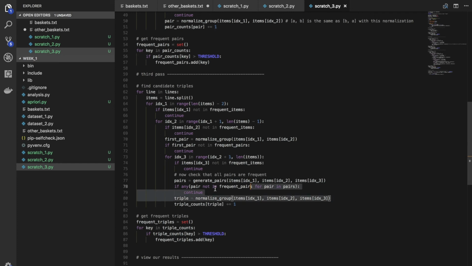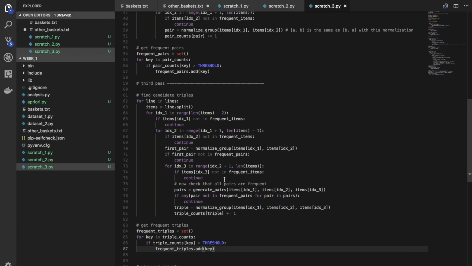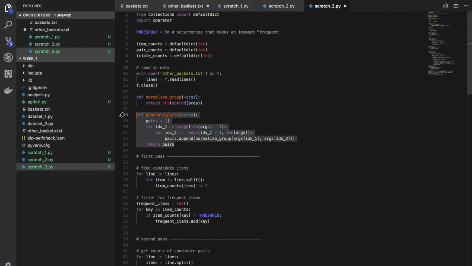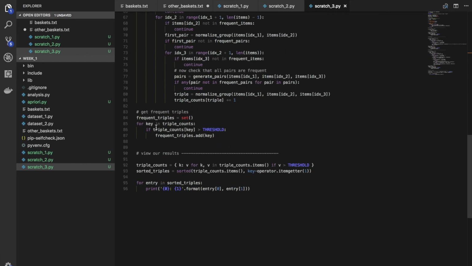And so here we're going to build that candidate triple using this normalized group function that we had before. And we're going to increase the count of it in our count default dict. And then once we have the counts of all of these candidate triples, we are going to filter for only the frequent triples. And if you want to see the function that I wrote for generating pairs, here it is. It's just a set of nested for loops that picks out pairs. Cool. So now we've filtered out for our frequent triples, and then we can view our results.